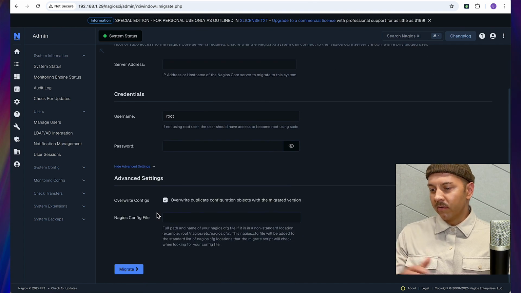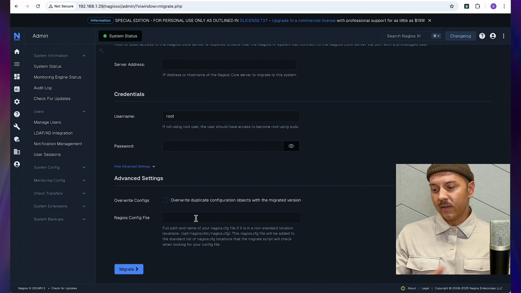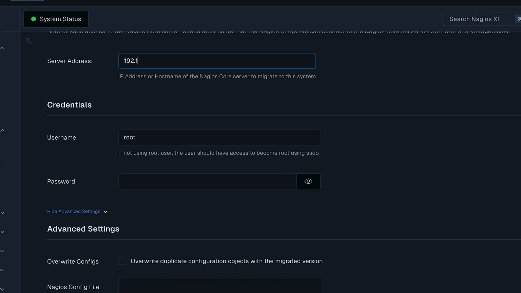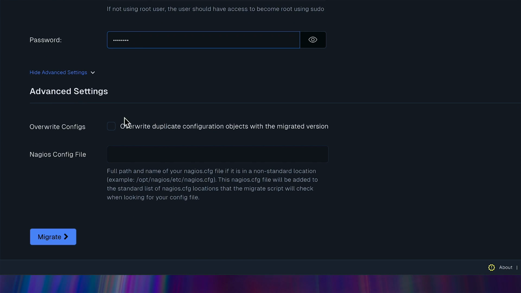And then also we have overwrite config options, where if you already have some hosts and services being monitored, you can overwrite those with whatever is in your core config file, or you can uncheck that and it'll just leave duplicates if there are any. And then if your Nagios config file is located somewhere else than the standard location, you can point Nagios XI to the precise location so it knows where to grab those configs. And then once you're ready, you just type in your IP address here, and you type in your username and password, and then in this case, we'll leave overwrite configs disabled, and you click Migrate.